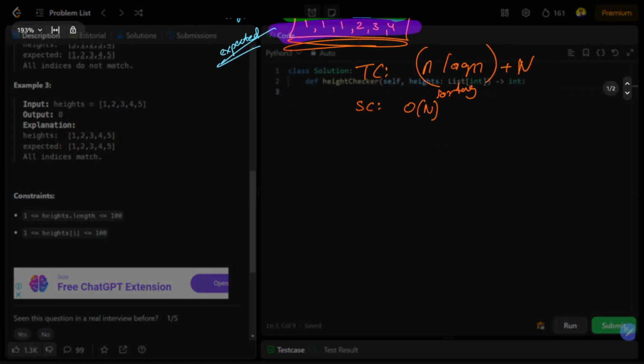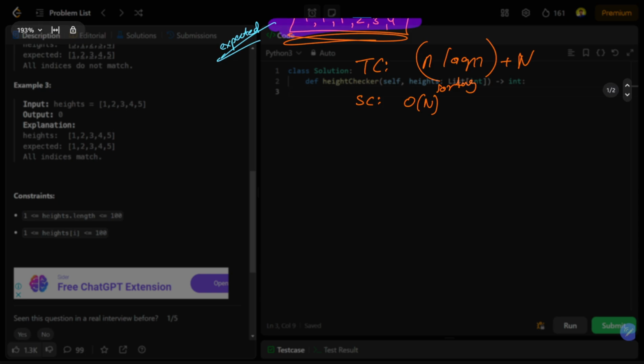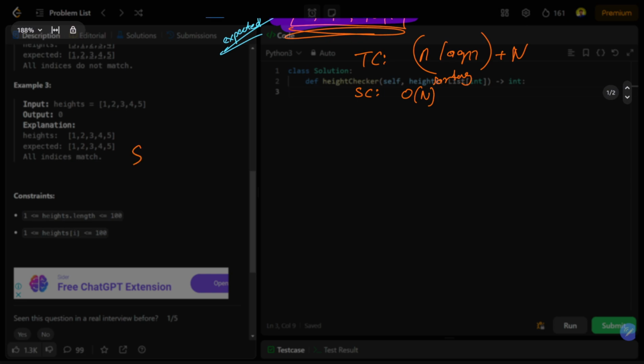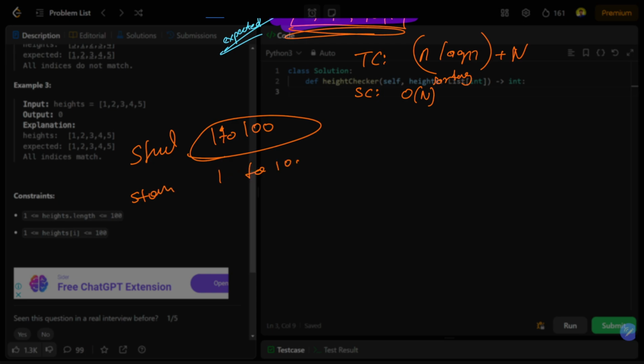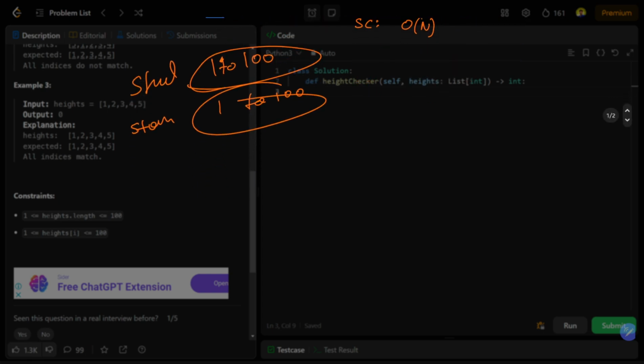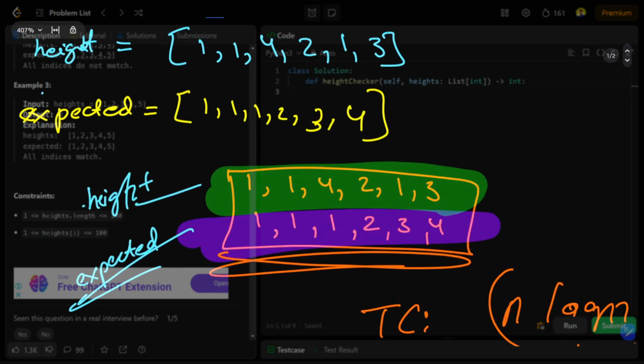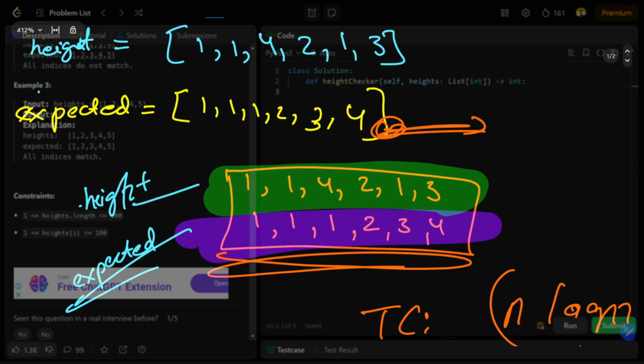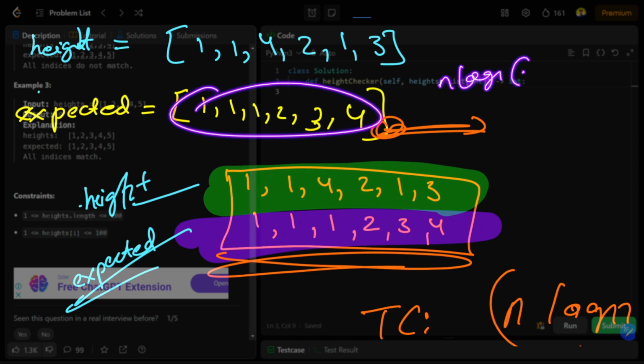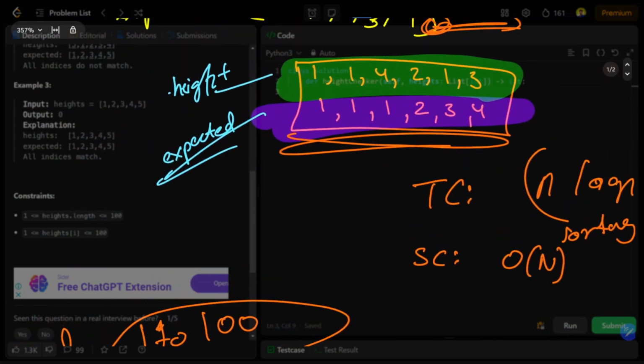What we can do, we can create the frequency or the counting of particular students. They are saying the height of the student can go from 1 to 100. Similarly, the number of students also can go from 1 to 100. So these are some constants. What we can do, we can create some expected height array here. If you see, we have done the sorting and we have got the expected height in which a student should stand. But for this, we are required to use the time complexity n log n. We need to reduce this to some extent.